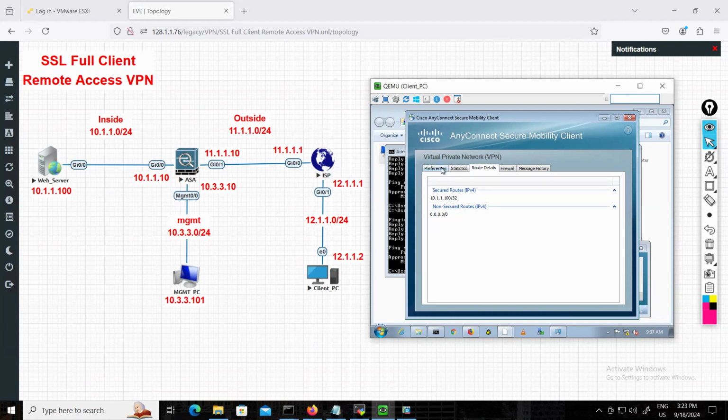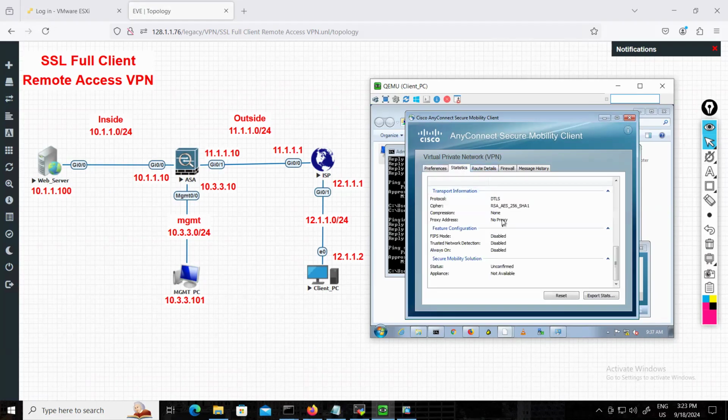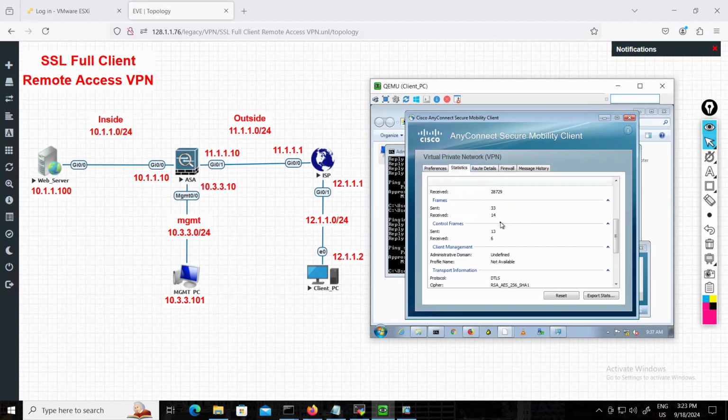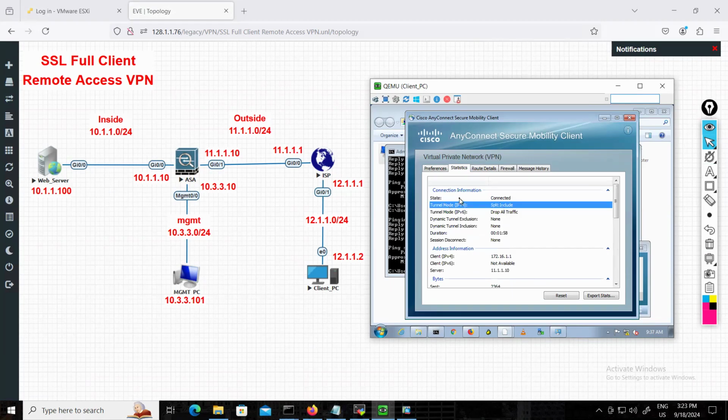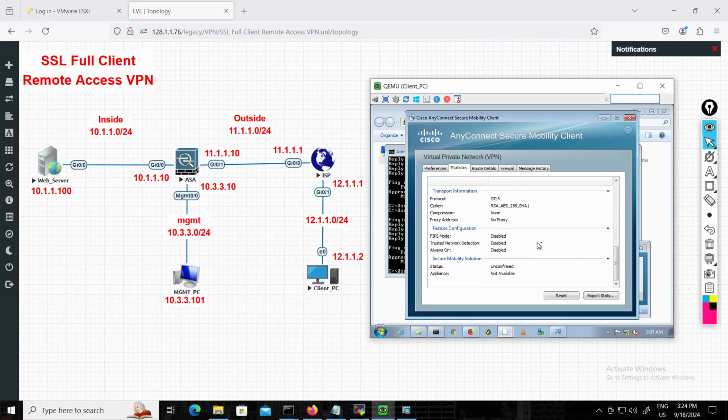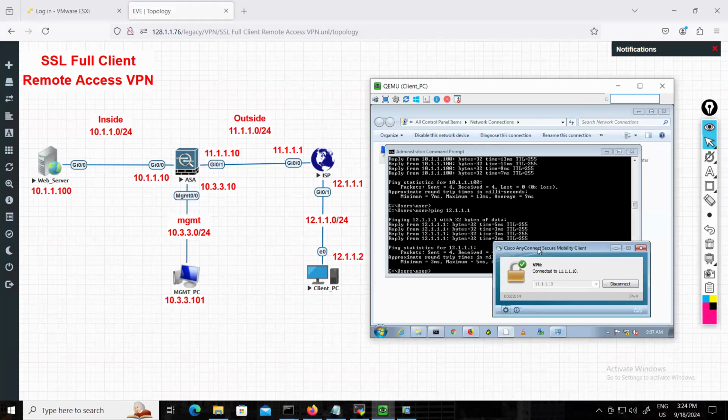Okay, this is clear. And this time if you see, my tunnel status is connected, and the tunnel mode is split include. So this time my tunnel has the split tunneling concept. Okay, so this is how it works. Is it clear? So this is the Cisco SSL full client or thick client, AnyConnect, whatever we can call it. So this is the concept.